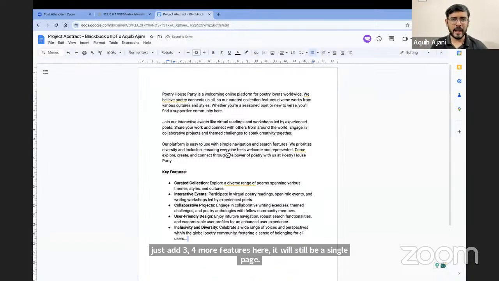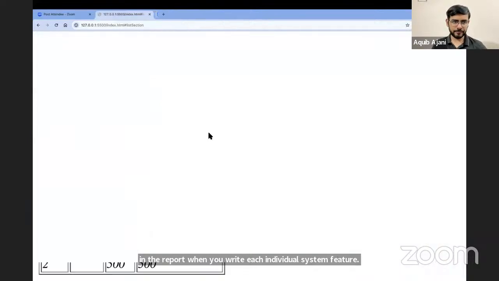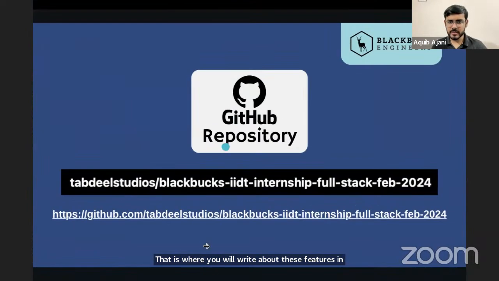You don't need to expand on it much. The expansion will happen in the report when you write each individual system feature. That is where you will write about these features in detail. So the abstract can be actually simple. Right? Okay.